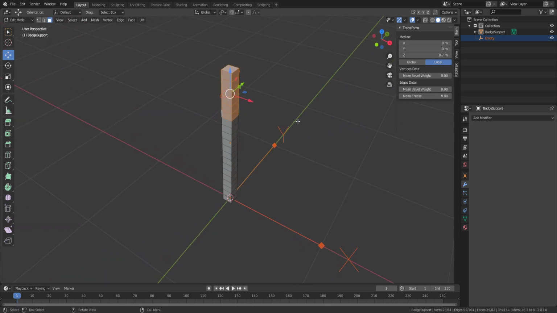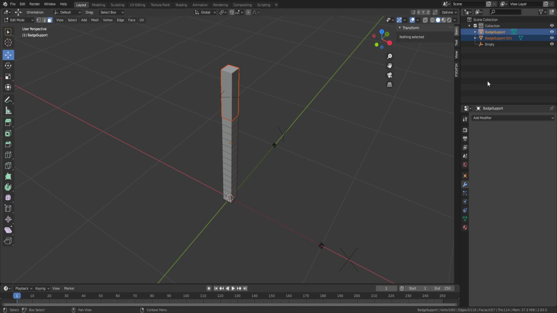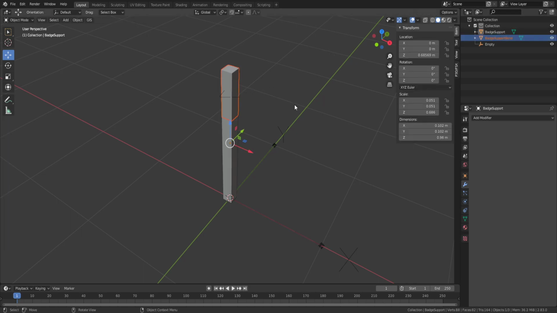We're going to do P, separate by selection. Oh, excuse me. That's not what I want. Yeah, I only want that piece. I don't want the rest of it. And there should be a modifier applied. So try it again. P by selection. There we go. We're going to rename this badge support bend. And now I should be able to choose it.